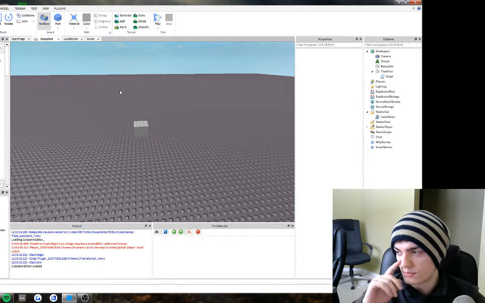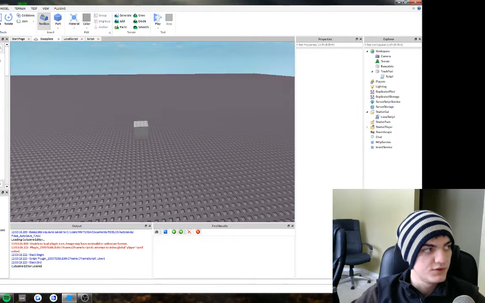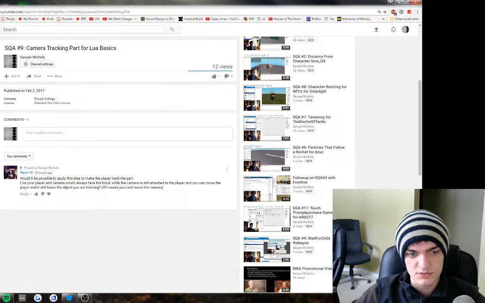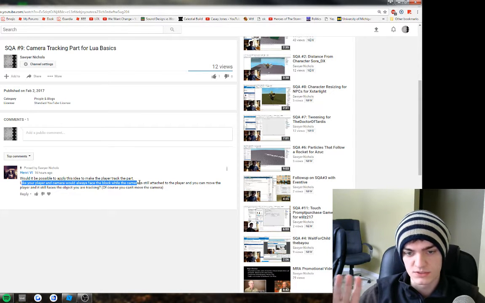Alright, this is SQA number 13. We have a question on a video on SQA number 9 by HenryVI. He says, would it be possible to apply this idea to make the player track the part, like if your player and camera would always face the block, the camera still attached to the player, and you can move the player but not the camera?